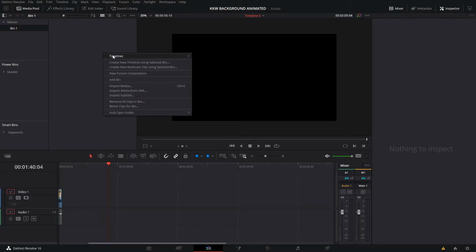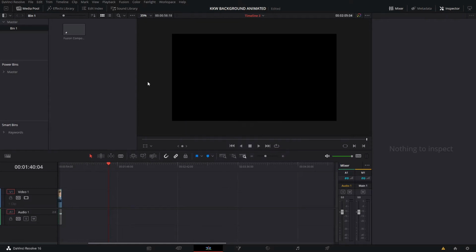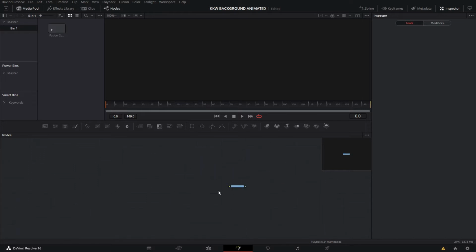So right here in DaVinci Resolve, the first thing that we are going to do is create a new Fusion composition, and the duration should be whatever duration you want it to be. So let me just go and make it, let's say 5 seconds. So it's going to be here, 0, like that. Okay, frame rate. Okay, so we're going to go into our Fusion composition.